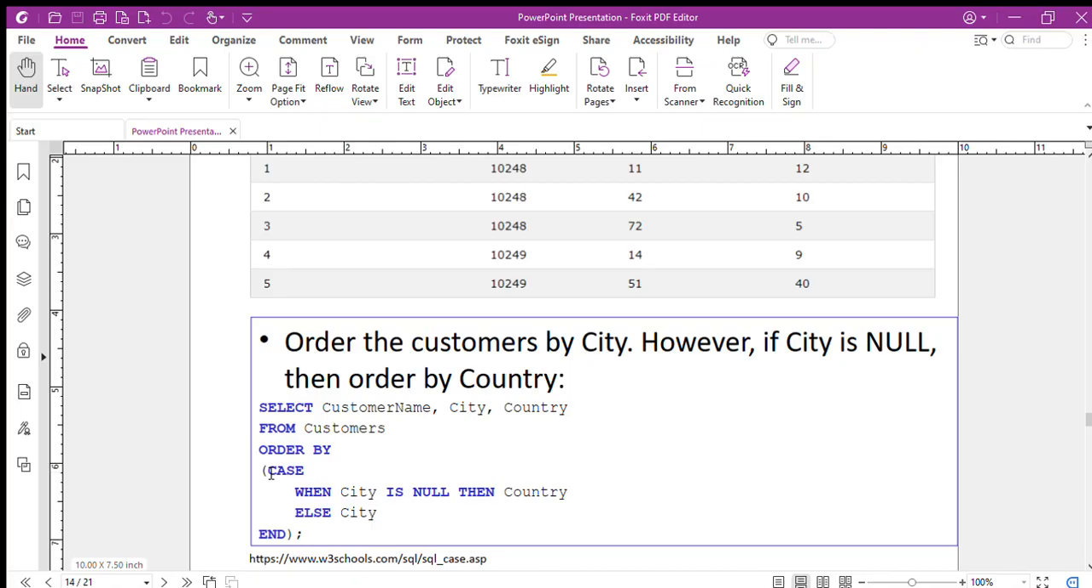So we want to return customer name, city and country from the table customers, whereas ORDER BY now consists of a CASE because we have some conditions. The first condition is when city is null, then country will be returned. Otherwise, ELSE, simple, return the city, right? So this is how you're going to write this query.